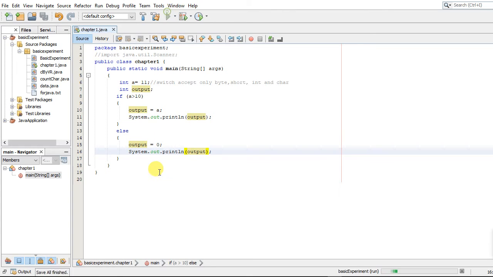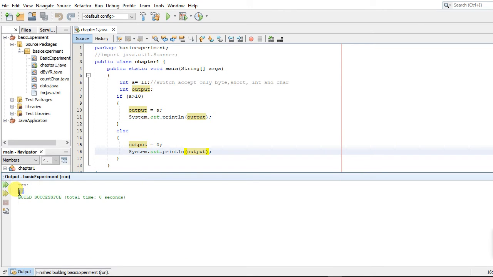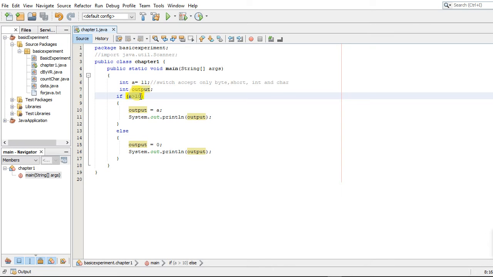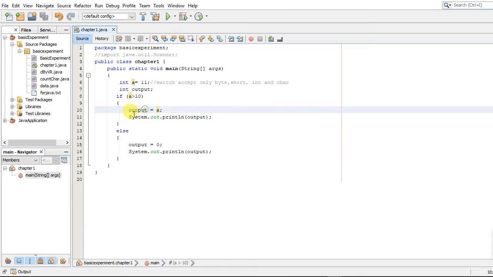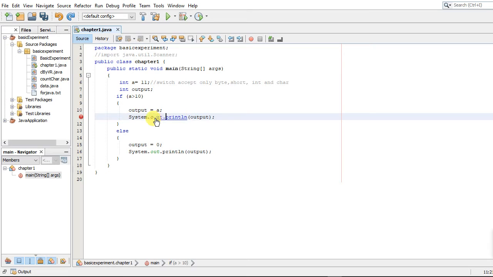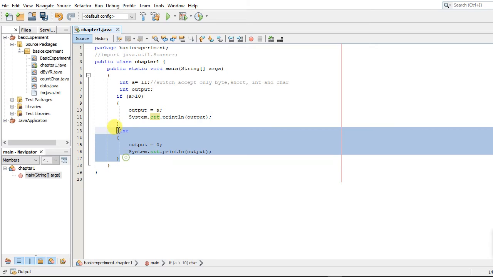Let us check. It is 11. Why is it 11? Because the condition is true. If the condition is true, this block is going to be executed. That is, the value of A, 11, is assigned into the output variable and the output variable is executed. Is that clear? So it is if and else.